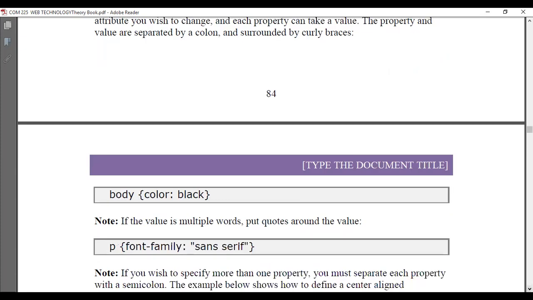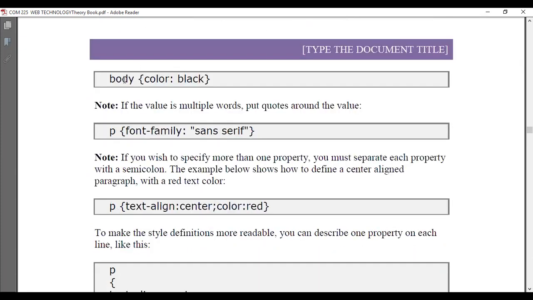Now let's continue. If the value is multiple words, put quotes around the values. For instance, the paragraph font family: sans-serif. In our normal Microsoft Word, we have Times New Roman, Arial, Elephant, Calibri. Are you with me? Yes. So in the font family, if the value is more than one word, like Times New Roman, which is three words, you put quotes around the information.